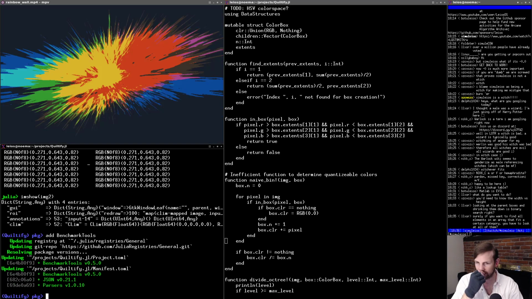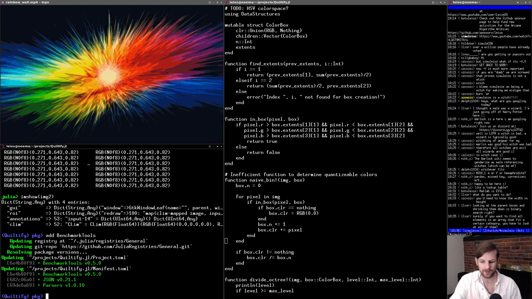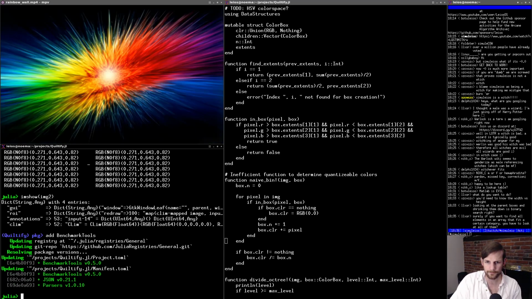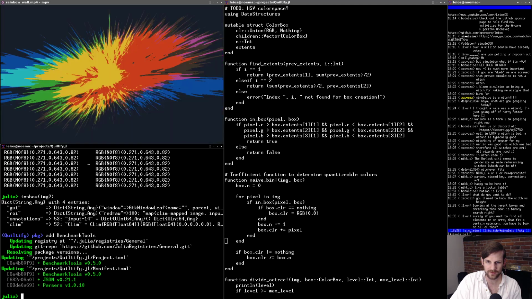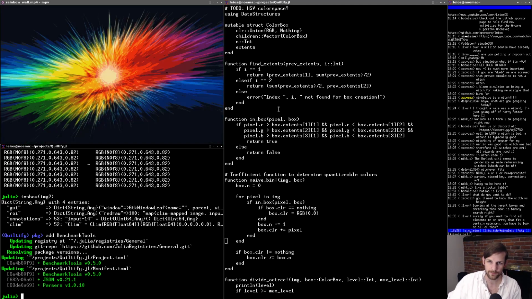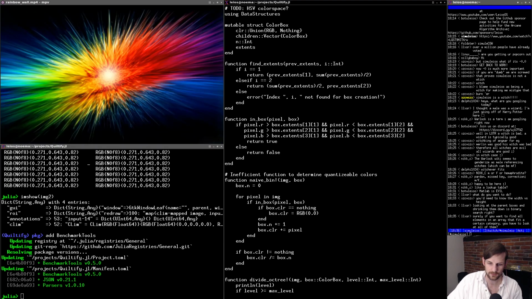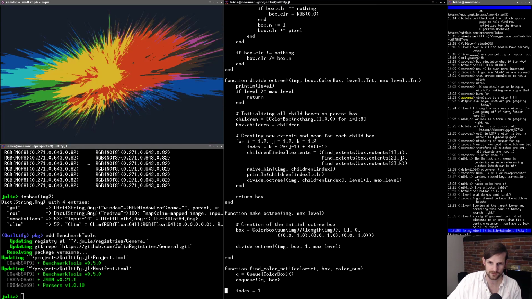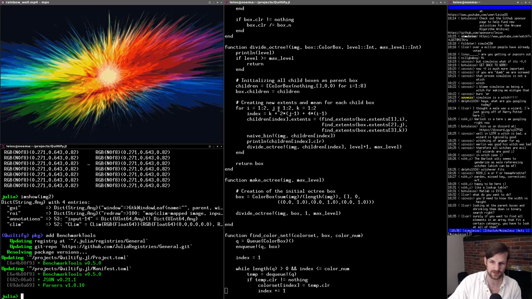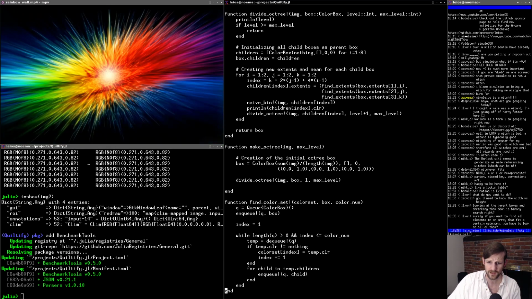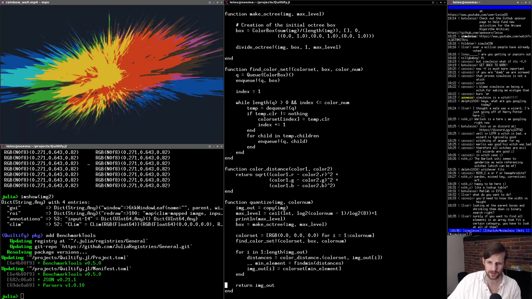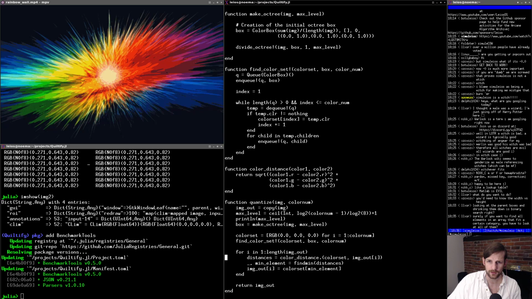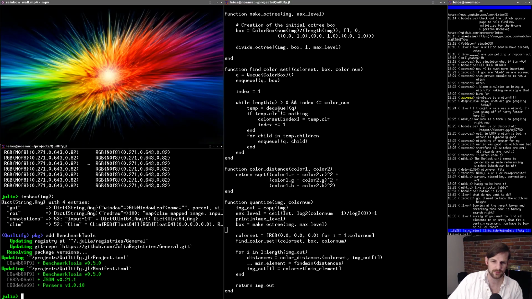Because I think that'll be helpful here. Maybe we don't even really have to update the naive bin. So we've got the image, we've got the box, and we also have the make octree function. Where's our make octree? Make octree takes image and max level, and color quantize takes image and color number. So let's go ahead and do quantize.